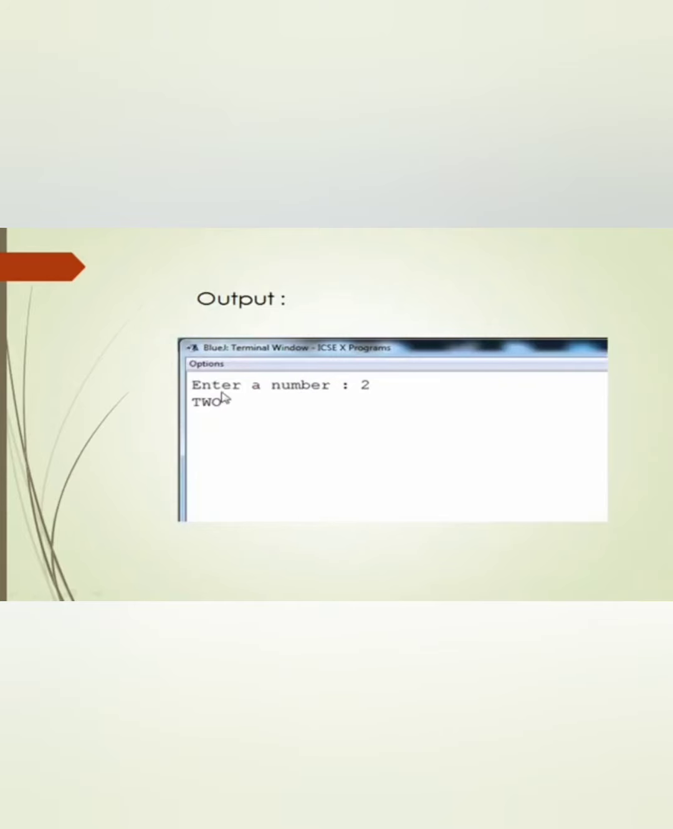See, the output is like this. Enter a number. If 2 is entered, then TWO is printed there. And if you enter 1, ONE is printed. And if you enter 5, the message wrong choice is printed. That's how the default case works. If you enter 1, 2 or 3, those are the cases in the switch. And for any other number we enter, the message wrong choice is printed. That is the default case working.